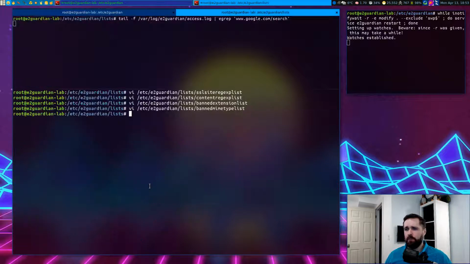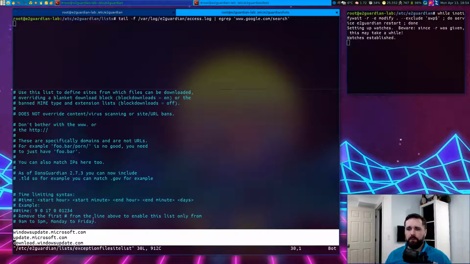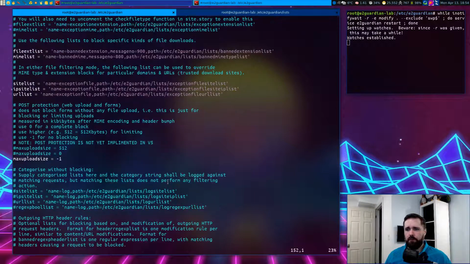So you can, for instance, exempt a bunch of sites. By default the Windows Update sites are exempt so that the other blocks, like the extension blocks, don't cause troubles. So that's some useful stuff there.